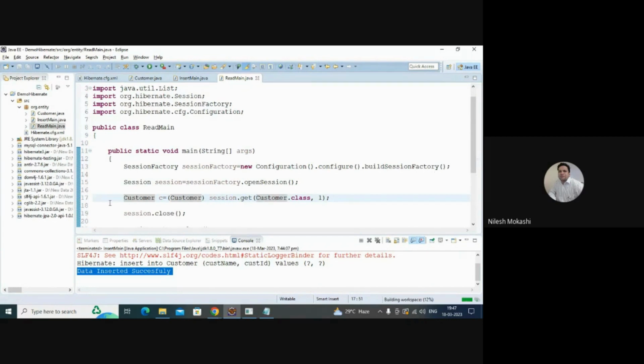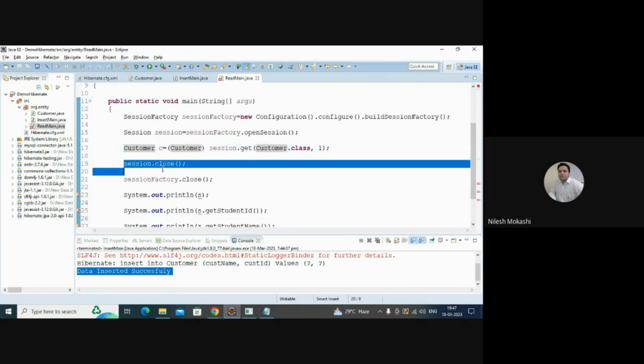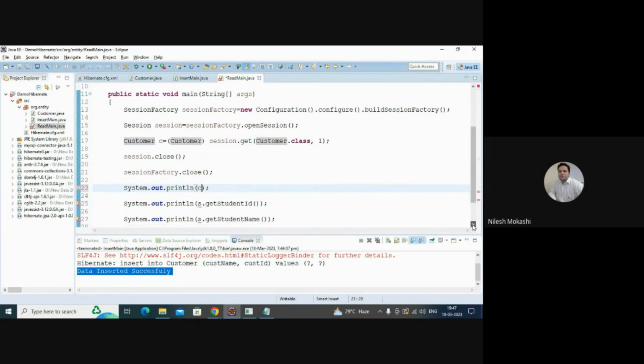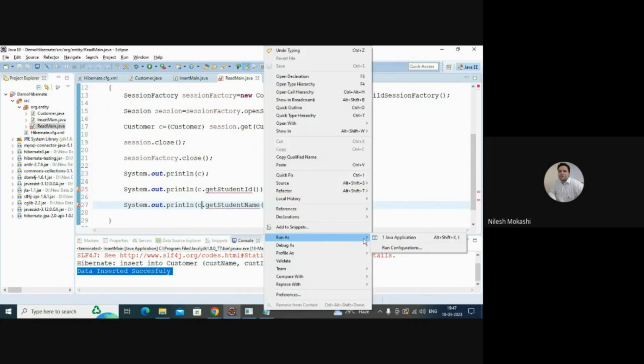So what I have done is I have used the get method, and from this particular class I am retrieving the first record, that is the village record. This first record will come and sit in this object. Then I will close the session and session factory, and I will print that particular object. So C will print the data in object format, and this will print in a string format. Let's execute it: right click, and run Java application.